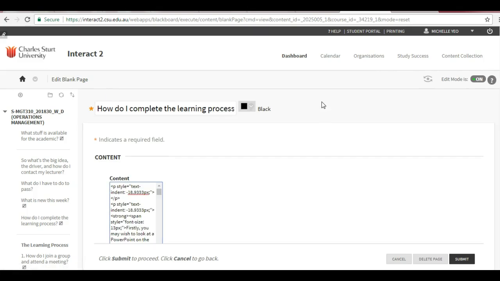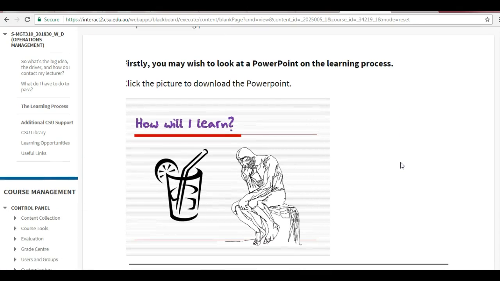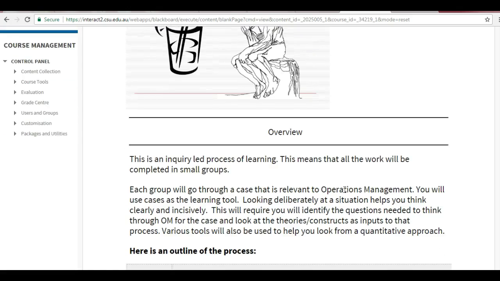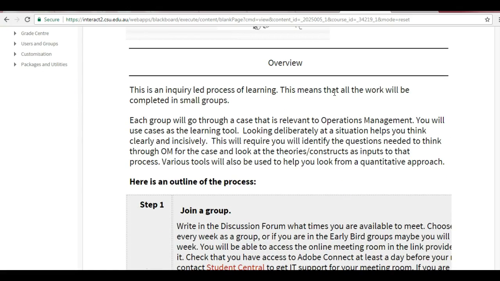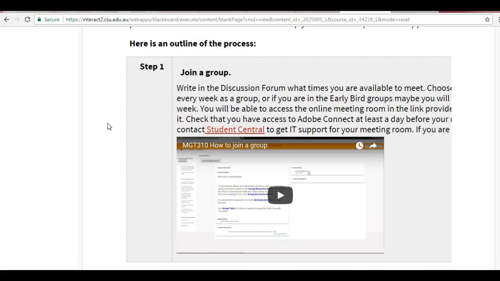Up here it says, how do I complete the learning process? You might want to download the PowerPoint and talk about how you will learn. This is an inquiry-led process of learning. So the distance group, and hopefully the other groups, are going to be learning the content through reading a case. It's important for the lecturer to be across the content so that they can guide them to the right parts of the content based on the case.